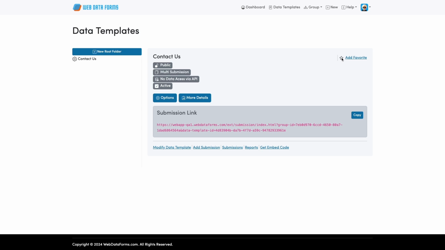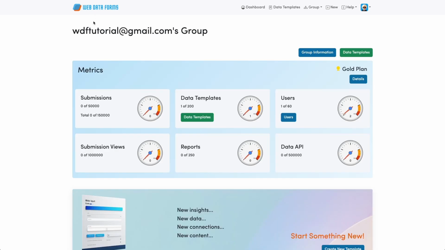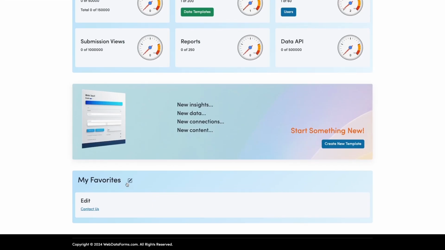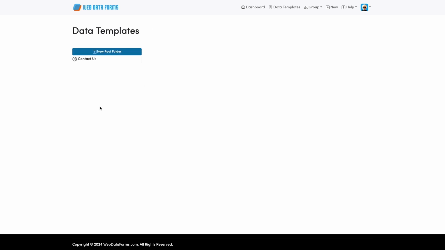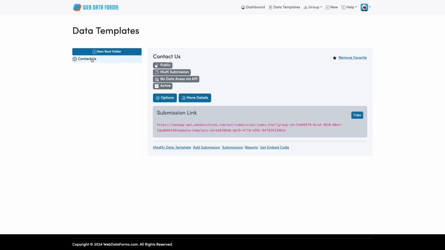But anyway, I can add it to my favorites. Let's go ahead and do that. Add it to my favorites. Now, as you can see, it's been added to my favorites. And if I go here, you can see my favorites, and it's showing me that I've added this form to my favorites. I can obviously delete it from my favorites by clicking that button and then hitting delete. I don't want to do that. And let's go back to the folders here and to the data template section here. So let me click on that once again.